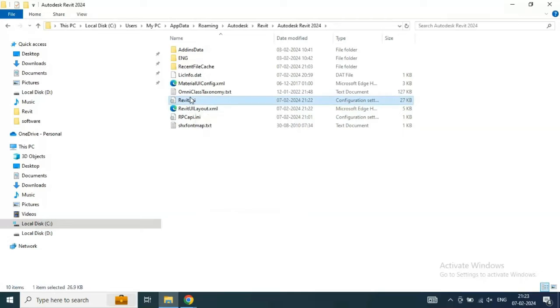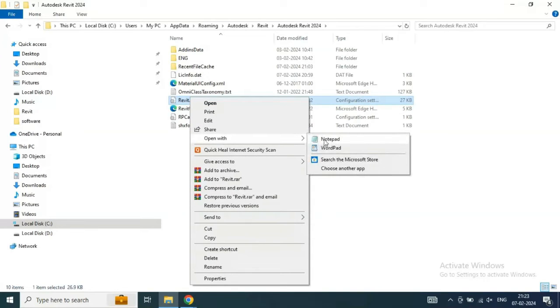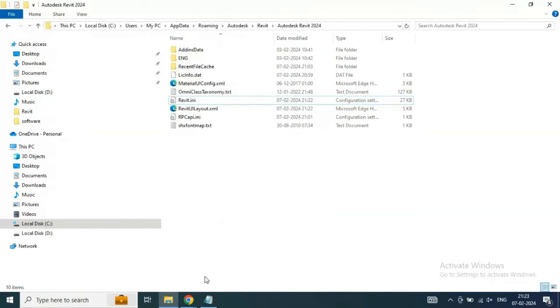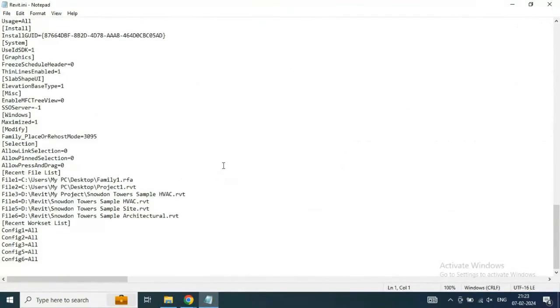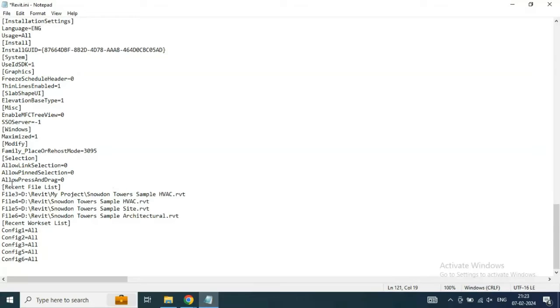So just open with Notepad and scroll down to the bottom of the Notepad. Here you will see the recent file list. File1 is for the recent file for the family, and File2 is for the recent file for the project. Just remove File1 and File2 and rename the remaining. And save.